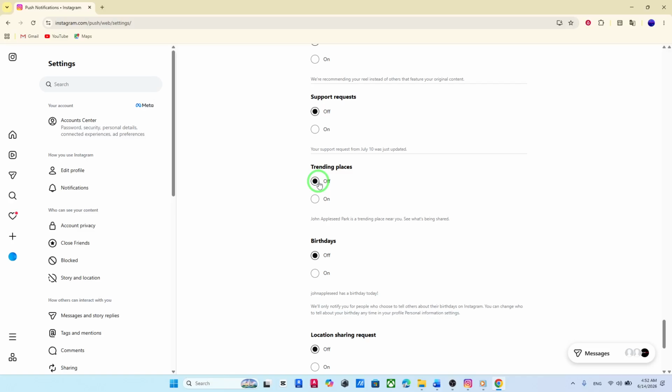This small change can make a big difference, especially if you prefer a cleaner, less distracting experience while using Instagram on your computer. And that's all there is to it.